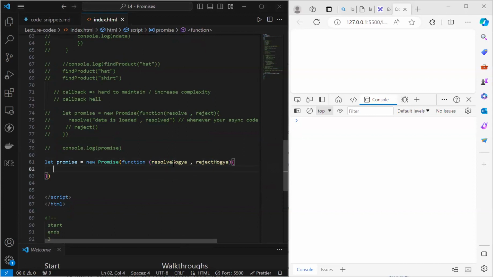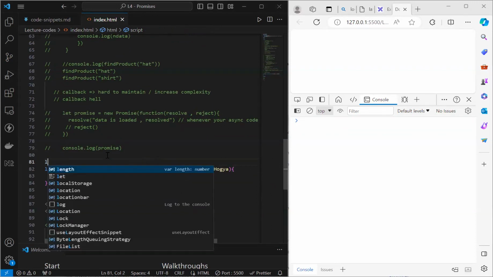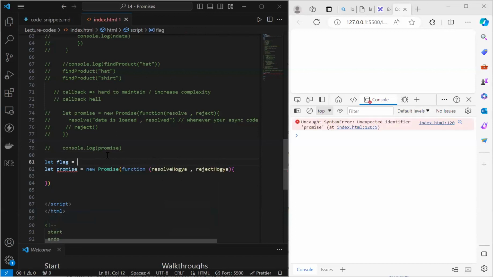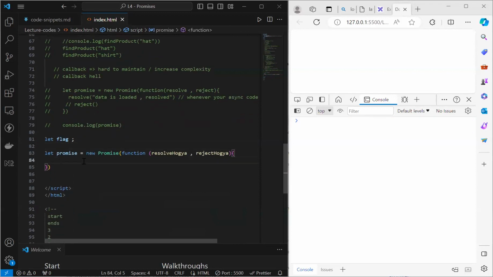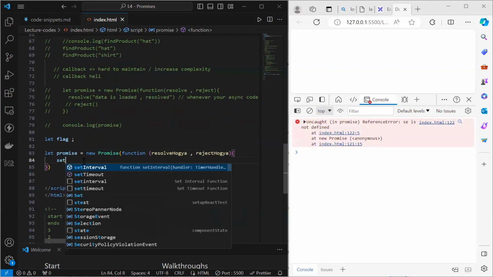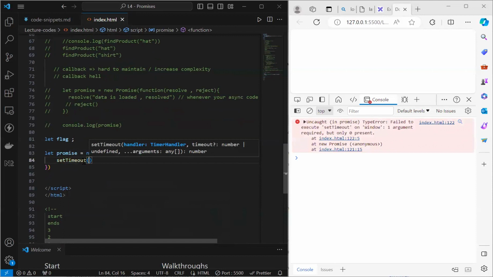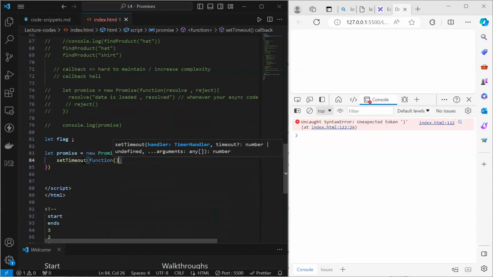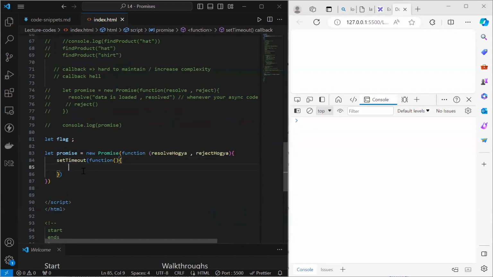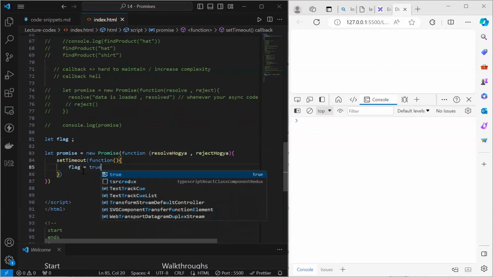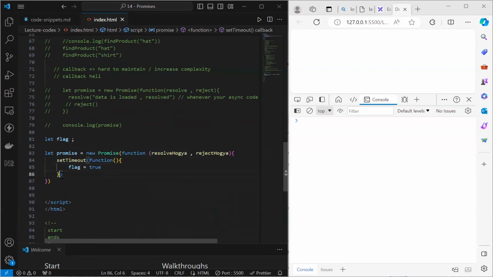So if I go in here and let's say I have a variable out here, which is called flag, and by default that flag doesn't have any value. Once I'm in here, I'm gonna write a setTimeout, and in this setTimeout, I'm gonna write an anonymous function, and inside that function I'm gonna write flag equals true. I'm going to give it a delay of 4000 milliseconds.